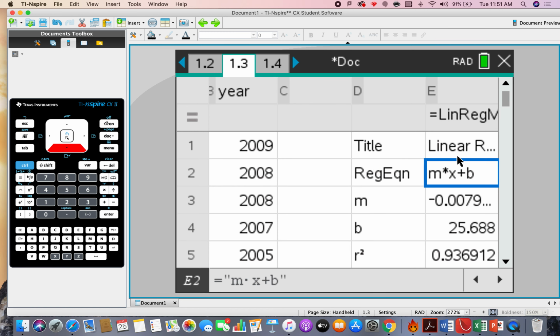And notice here, it's exactly the same thing, right? The regression equation is y equals mx plus b. The m is negative 0.0079, negative 0.008. This has been rounded off. The b is plus 25.69, 25.688. So this is the same equation.